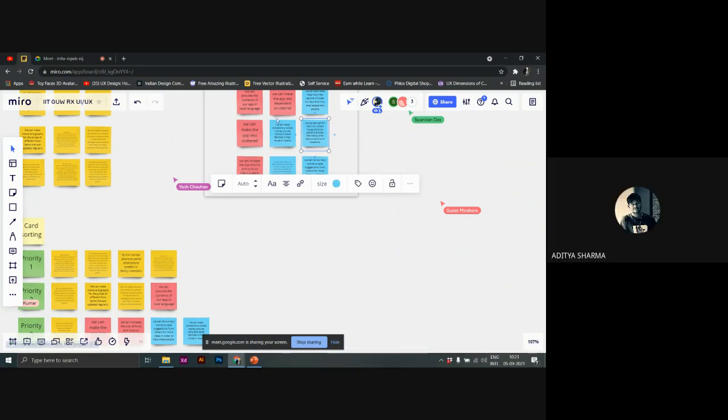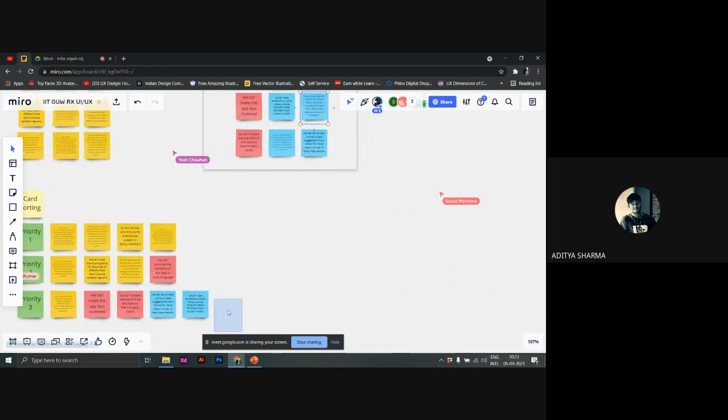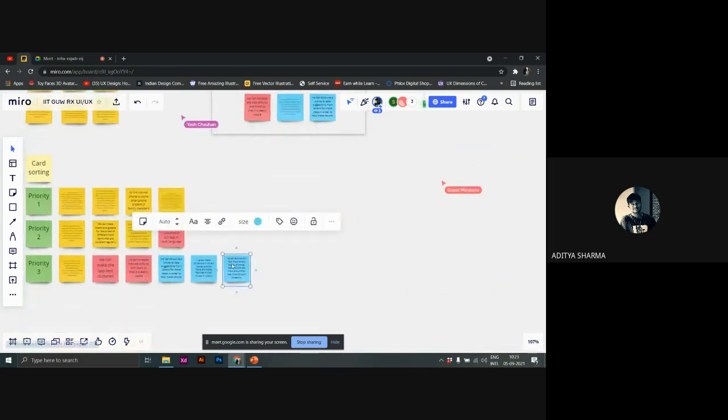We can also ask help from people in a similar scenario and ask them about their steps towards the situation. Okay, so I placed it in third priority. Anything else that is left? 1, 2, 3, 4, 5, 6.